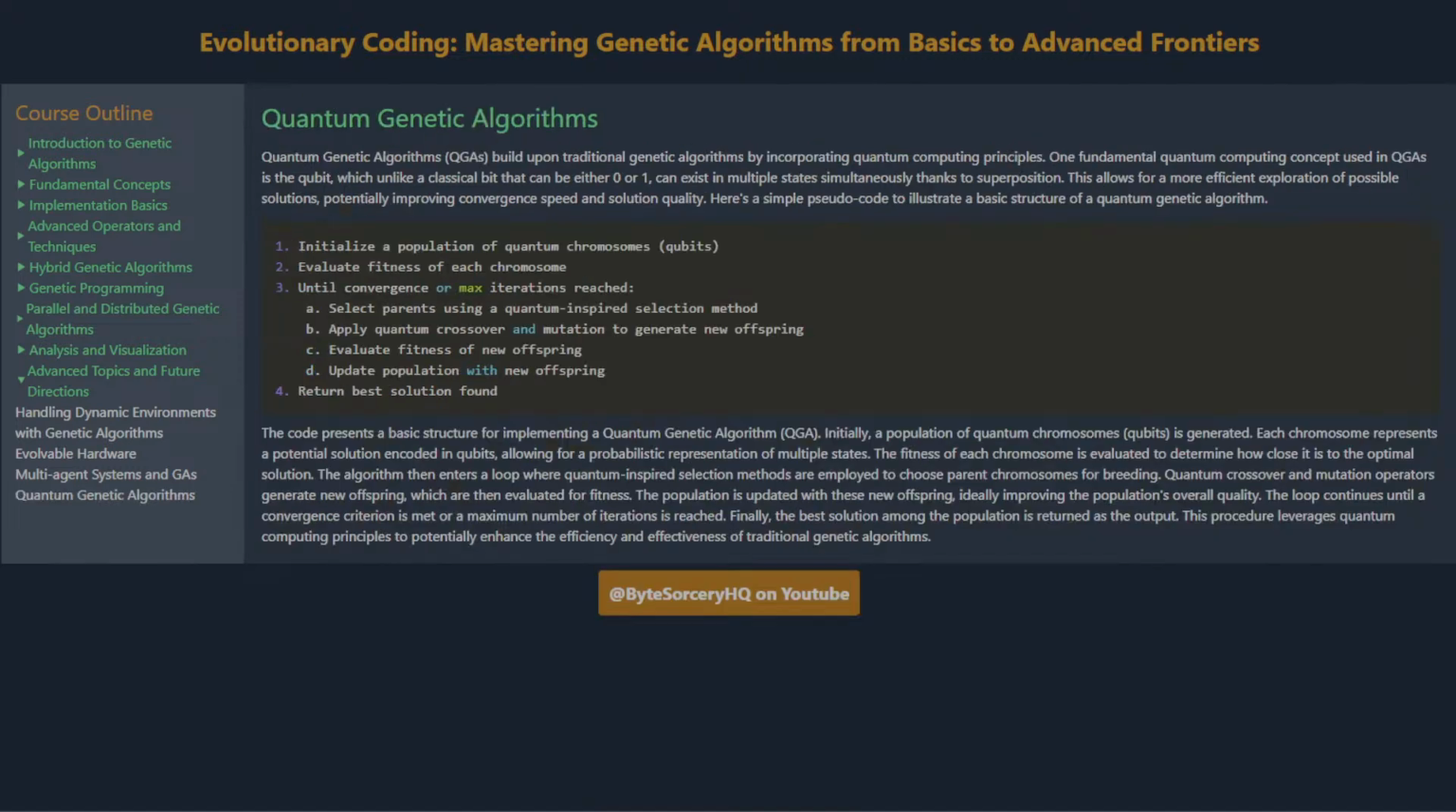Quantum genetic algorithms. Quantum genetic algorithms, QGAs, build upon traditional genetic algorithms by incorporating quantum computing principles. One fundamental quantum computing concept used in QGAs is the qubit, which, unlike a classical bit that can be either 0 or 1, can exist in multiple states simultaneously thanks to superposition. This allows for a more efficient exploration of possible solutions, potentially improving convergence speed and solution quality. Here's a simple pseudocode to illustrate a basic structure of a quantum genetic algorithm.